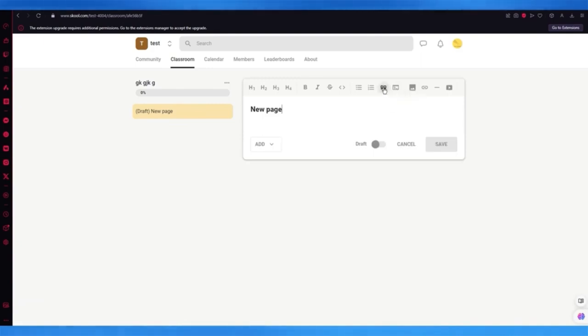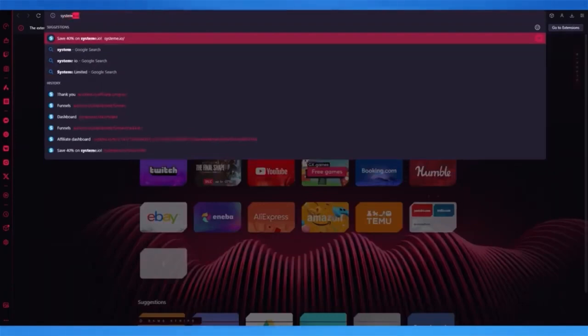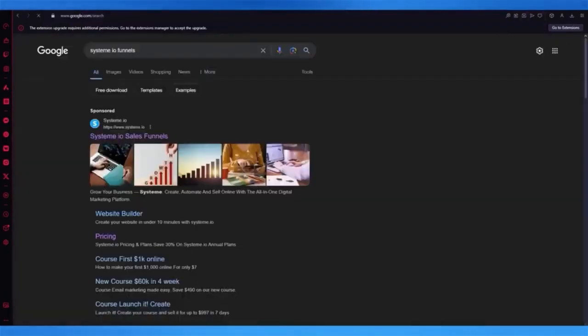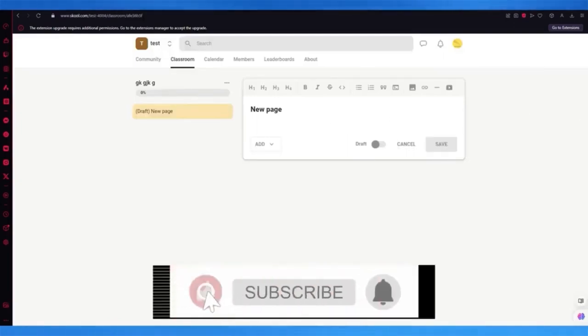The funnels can be created in different ways and methods. Let's say I'm going to add some type of resource link or resource file, which could be a funnel. You can create funnels through different ways. You can go to System.io and create funnels, or you can go to any other website, but I would definitely recommend System.io because it has the greatest sales funnels. So create a funnel, add the resource link to this place, and that is how you can create your Skool community funnels in the easiest way.